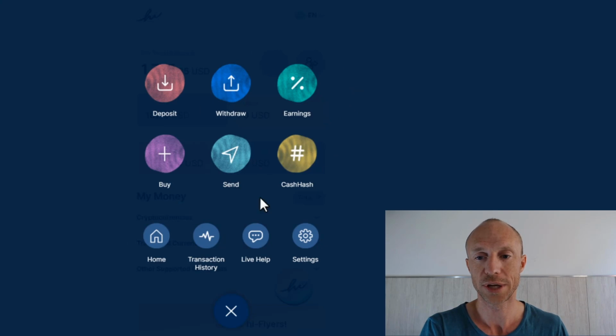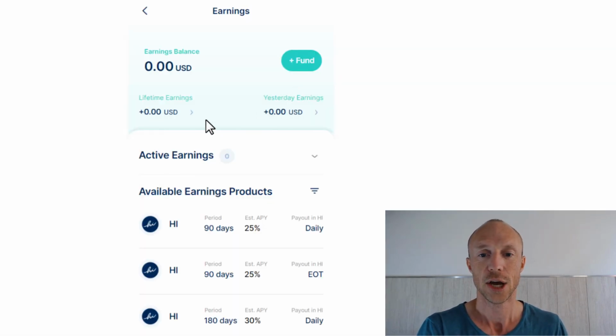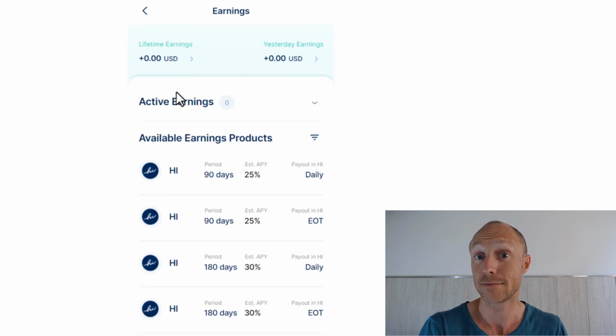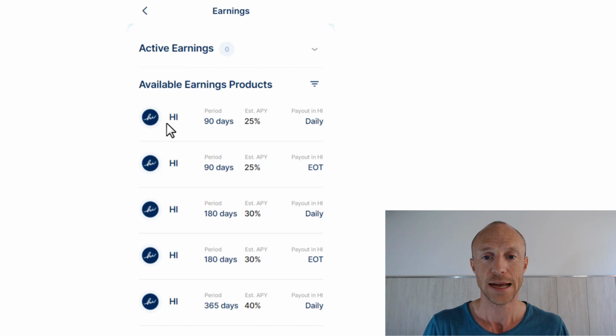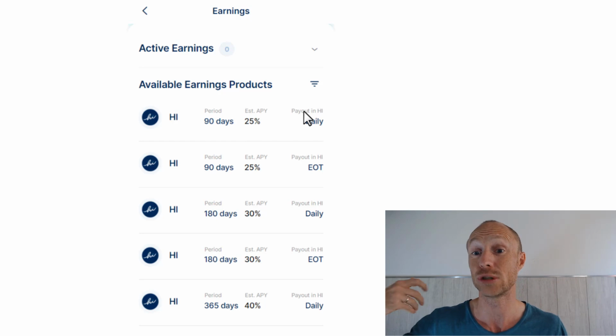So on the overview here, you can see there's something called earnings also. And if I click here, they have these different earning opportunities. And this is the reason I'm not going to take out my HIGH, because instead you can see you can earn by leaving them here. They have these where you can earn interest. So if I say here, I want this one where I want to lock my HIGH dollars for 90 days, then I will get a 25% yearly interest, and I will get paid out daily.